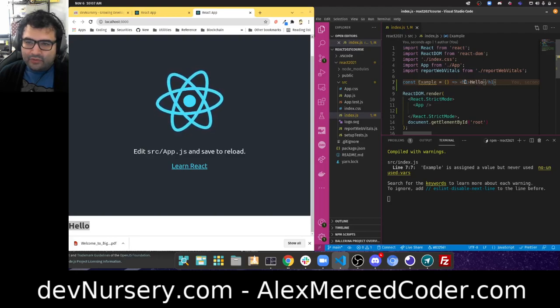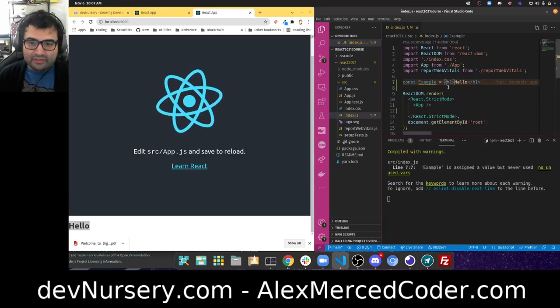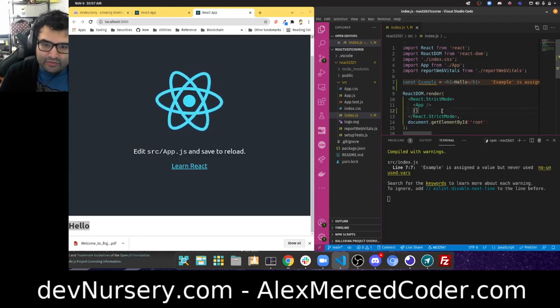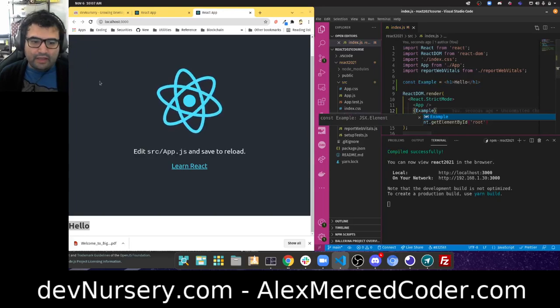Now, what if this was just a variable? Because I could also store JSX inside of a variable. What if it was just a variable? Okay, so this is a variable equal to the h1. I could then use curly brackets to inject it. So I can just say example. And I would end up having the same effect.